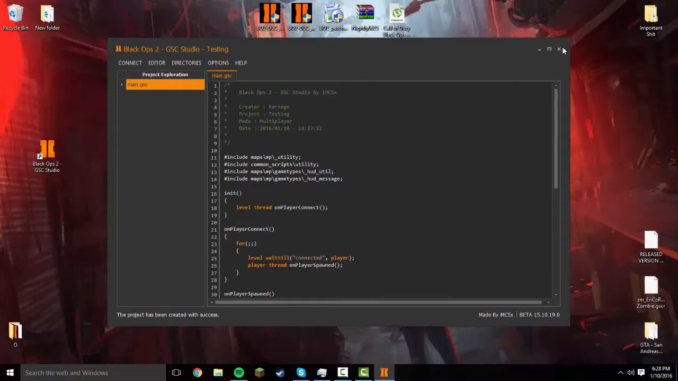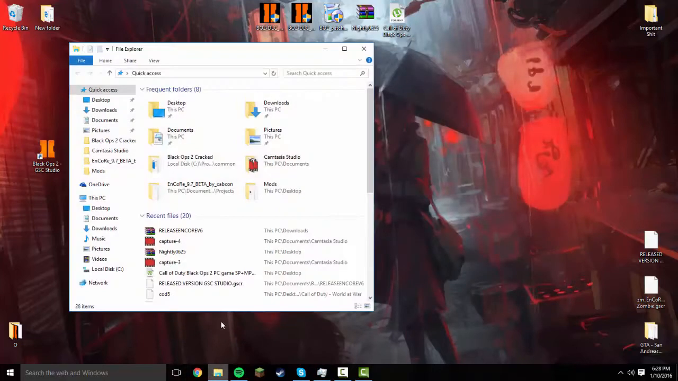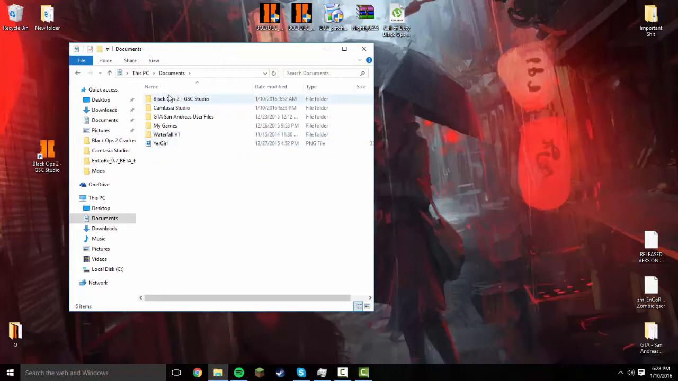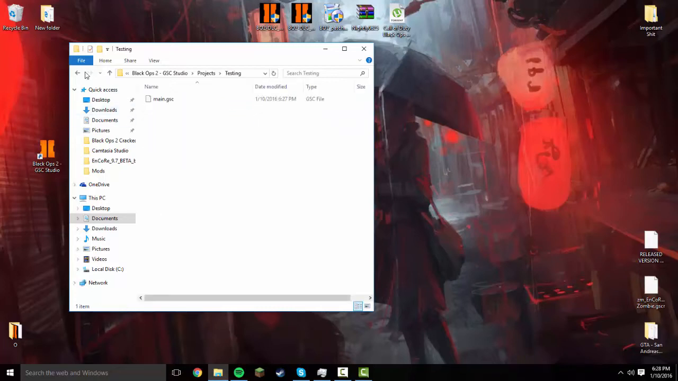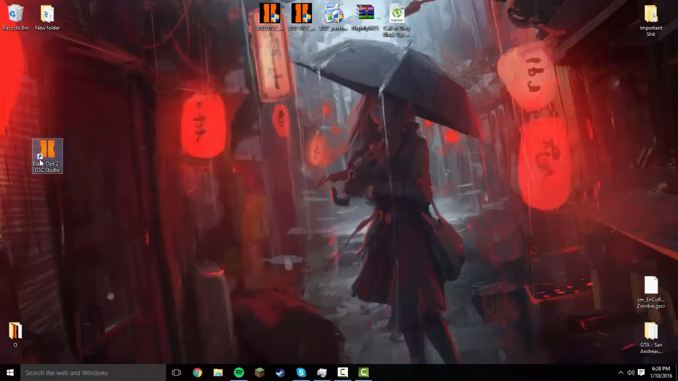So go ahead and exit out of GSC Studios, go to Documents, and you're going to find your GSC Studios projects, and you're going to see the project you just created. You're only going to have Testing, which is right here, with the main.gsc. From here, you're going to want to drag in the mod menu you downloaded, the GSC R file, and just exit out and reload GSC Studio. I'm going to run it as administrator, just so things go a little bit smoother. I don't know if that makes even a difference.